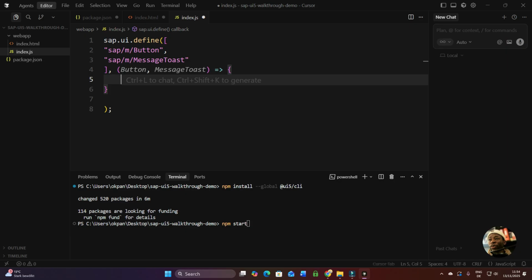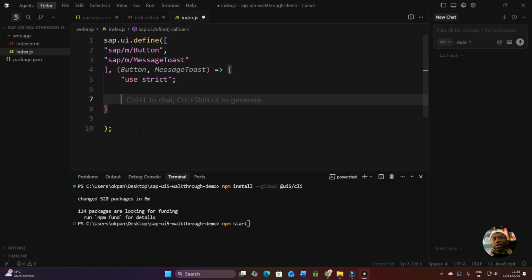Now we are going to be using useStrict. So the purpose of useStrict is that it will execute our code in a strict mode. So strict mode means that you cannot use a variable that you have not defined, for example. So that's one advantage of using the strict mode. All right, so we are still continuing to write the logic for the index.js file.